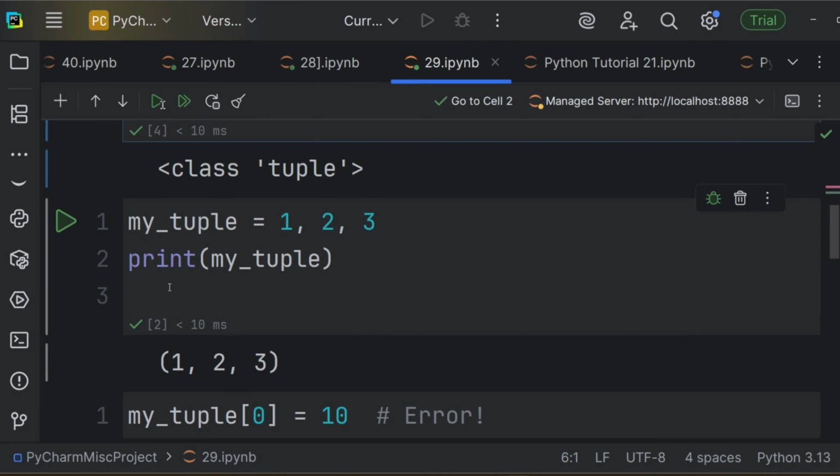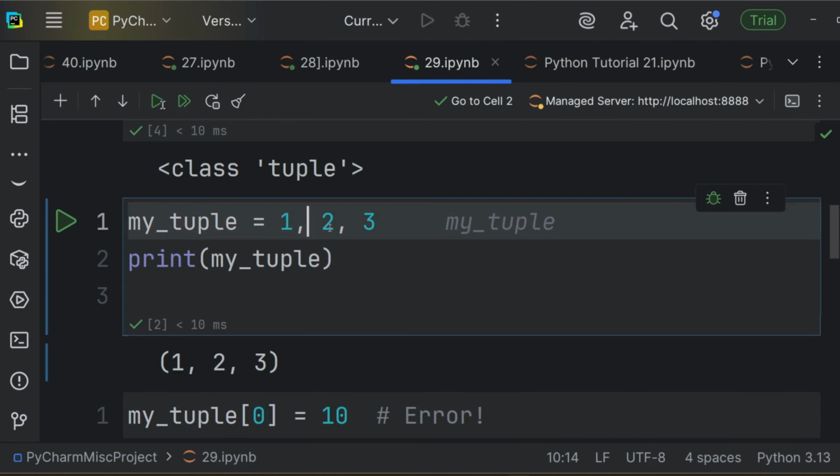Creating a tuple is quite easy. Just use commas, like 1, 2, 3. The parentheses are optional but are recommended for clarity. Anyways, when you run it, it prints the tuple with the parentheses.